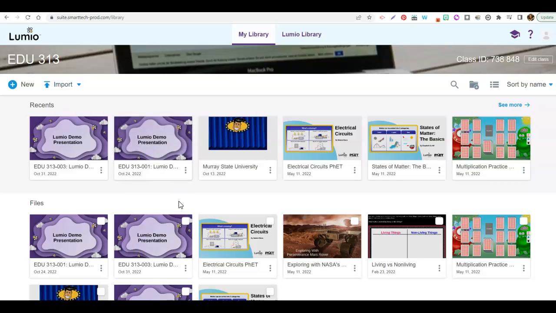So again, Lumio is a really neat tool that allows you to bring in content as well as interactive games, activities, whole class discussions, and so on. There's a great library that will help you get started. You can import in existing content you have, or you can start from scratch. So I'd really encourage you to take a look at this tool and see if it might be helpful in your classroom.